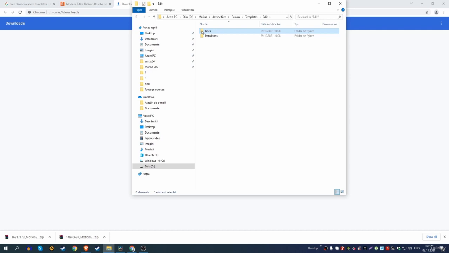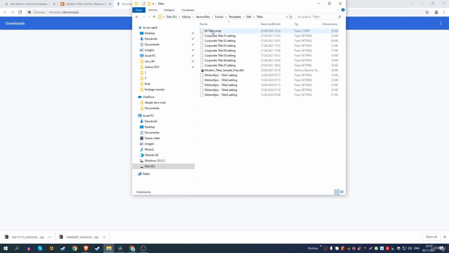If your preset is a text, you put it into the Titles subfolder. If it's a transition, into the Transitions subfolder, and so on.